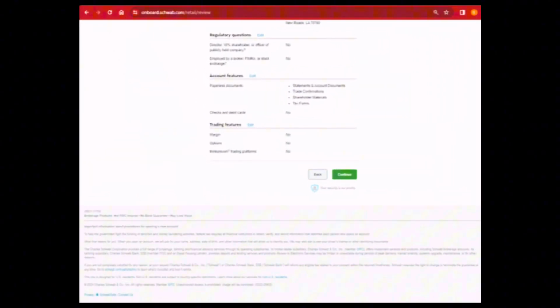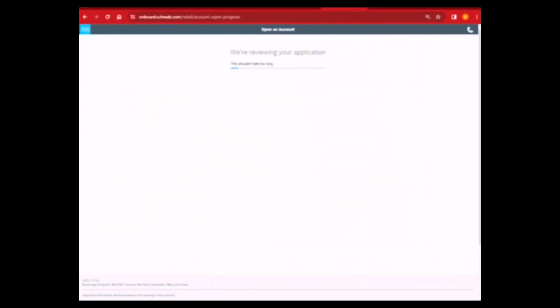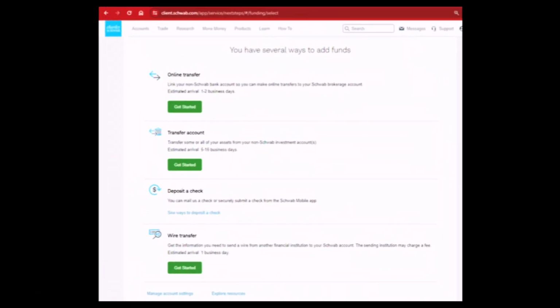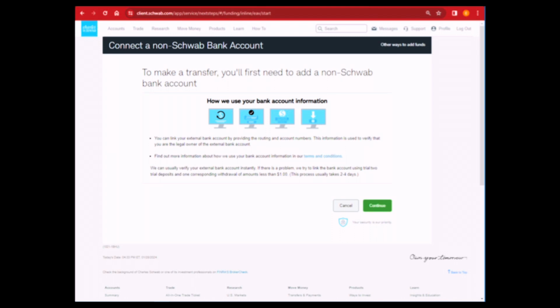Review everything and continue if everything looks correct. You should see this screen. It's just letting you know that they're reviewing your application. Hey, congratulations, we in there. Now, just go ahead and add money. I recommend using the online transfer because it's extremely quicker than the other options.